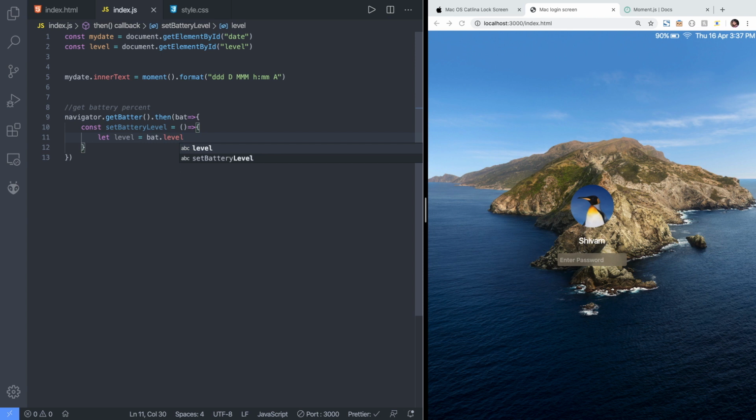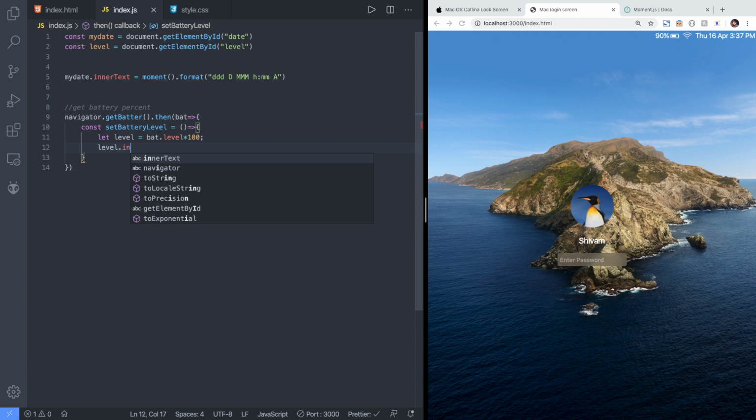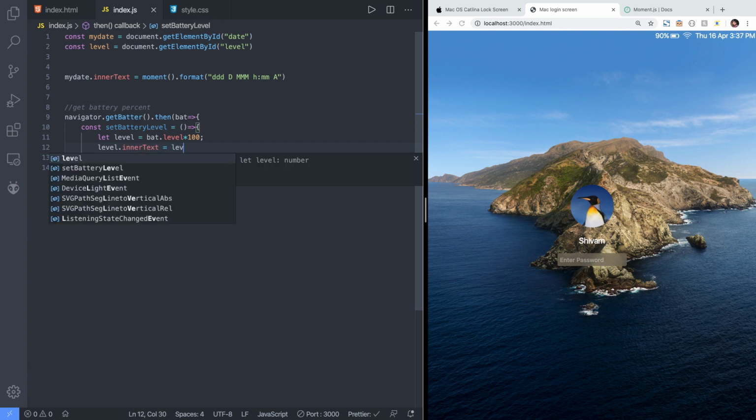Okay, and what will be the problem guys? We will have to multiply this level with 100. So let's do it, multiply it by 100, and we will just again set the level.innerHTML or innerText to level.